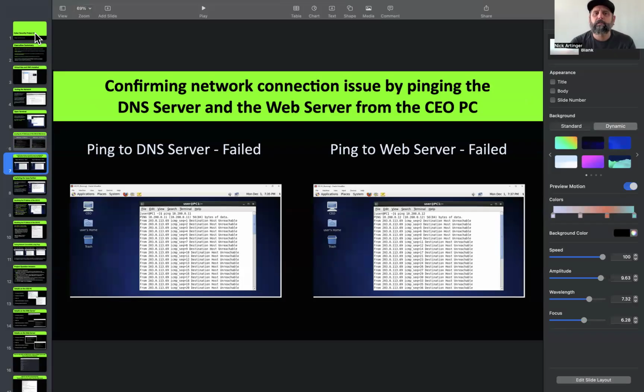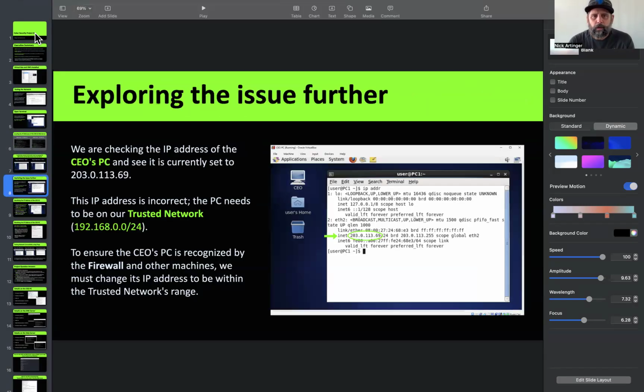And then we're going to confirm the network connection issue by pinging the DNS server and the web server from the CEO PC. Both of them failed, as you can see in the screenshots below. Exploring the issue further, we're checking the IP address of the CEO's PC to see if it's currently set to 203.0.113.69. As you can see in that screenshot to your right, this IP address is incorrect.